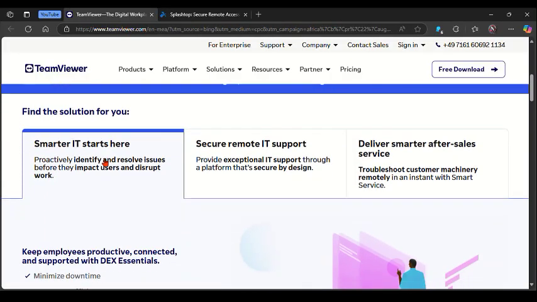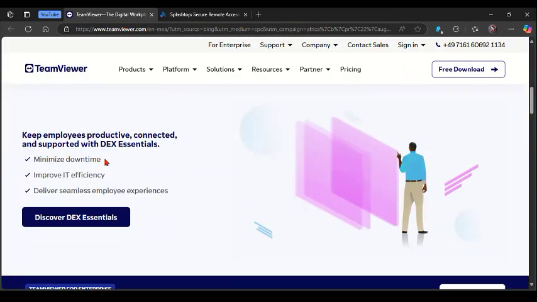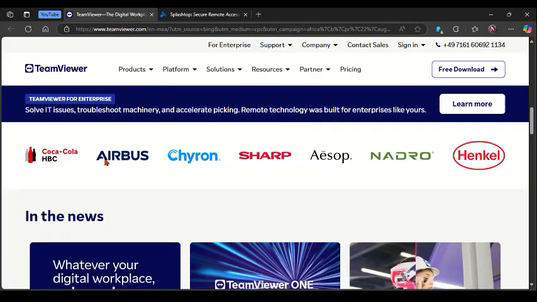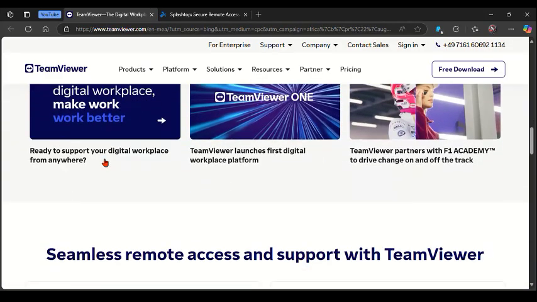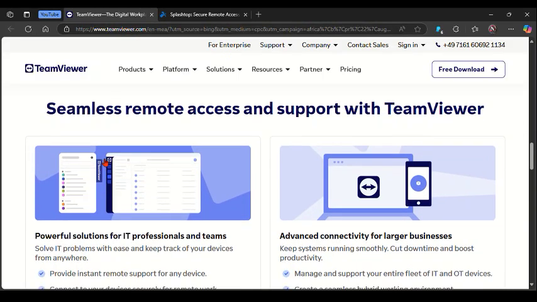So, in conclusion, choose TeamViewer if you need enterprise features and global support, and go with Splashtop if you want a budget-friendly, smooth, and simple remote desktop experience.